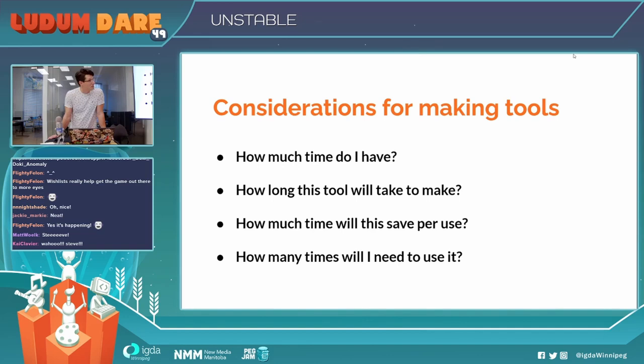So some considerations for making tools. How much time do I have left in the jam? You probably don't want to make a tool if you only have like 5 or 10 minutes left in the jam. It's kind of useless. How long will it take to make the tool? How much time will it save for each use of the tool? And how many times will you need to use it?